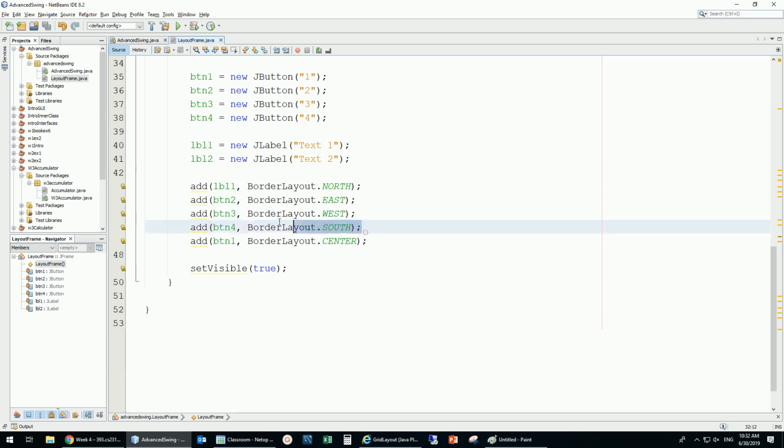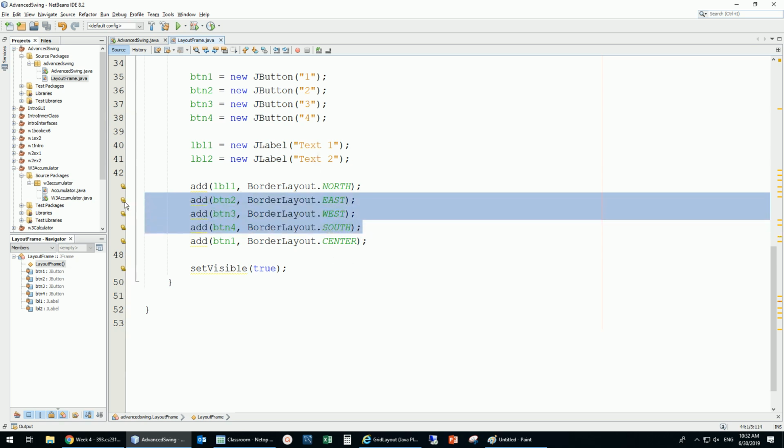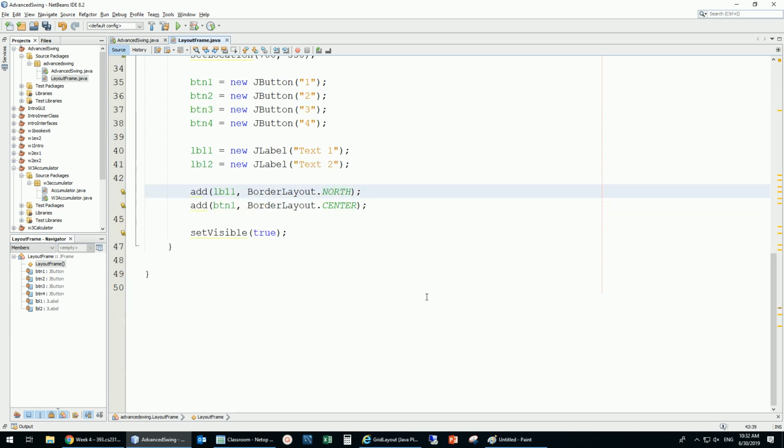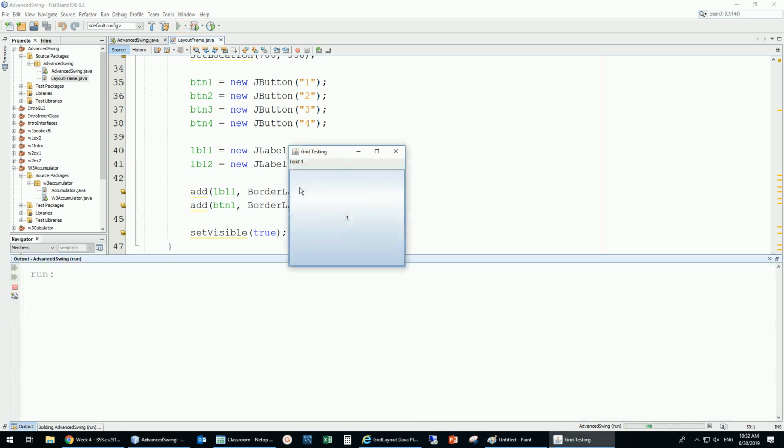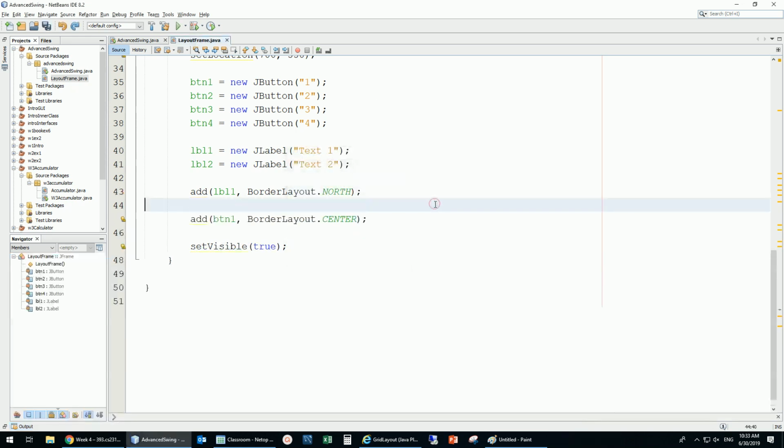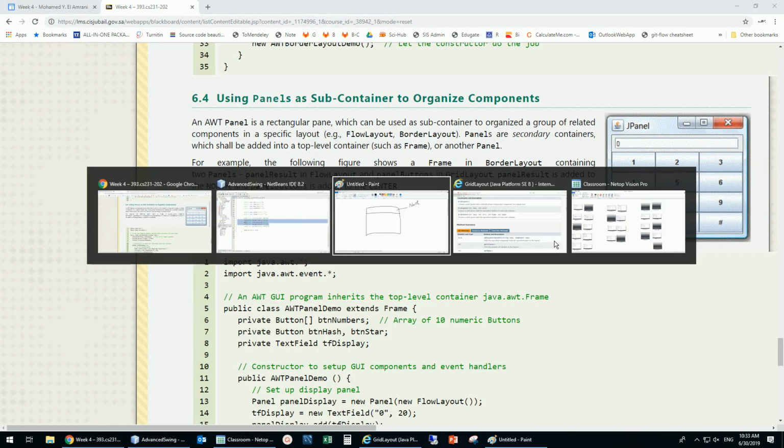What if I add only two controls? The one on the north and then something in the center. What is going to happen if I just put something in the center? You see, the east and west are not going to be reserved. They're going to be taken also. So that's basically what I'd like to do.